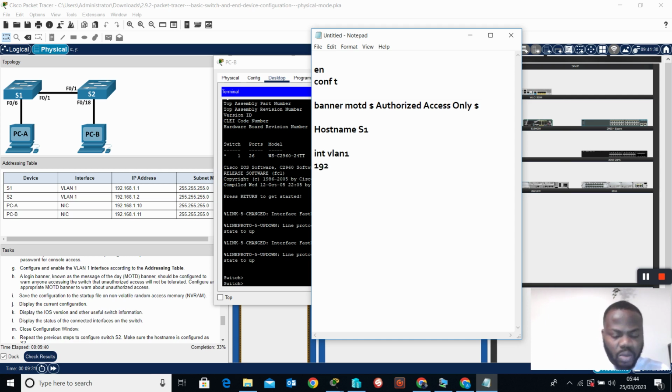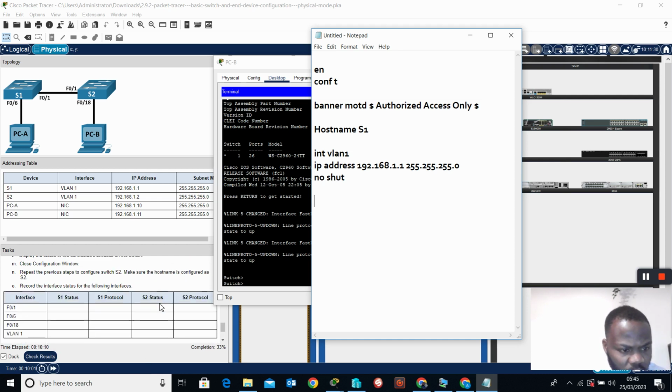So 192.168.1.1, 255.255.255.0. Let me have my IP address, and that is that. Okay, and I'm going to say no shutdown to bring that on. Let me see, what more information do they want us to do on here?